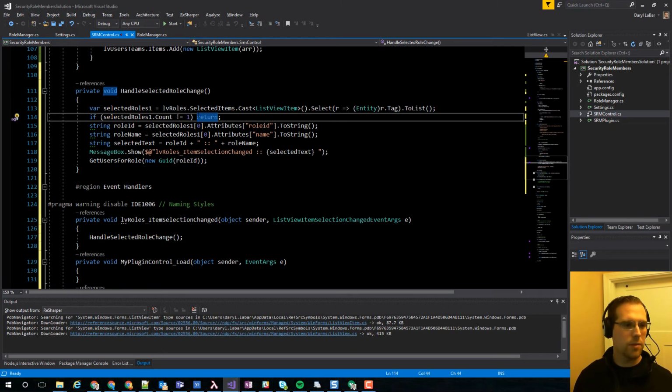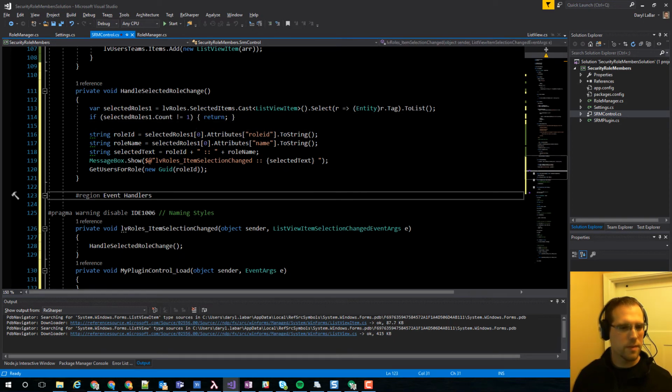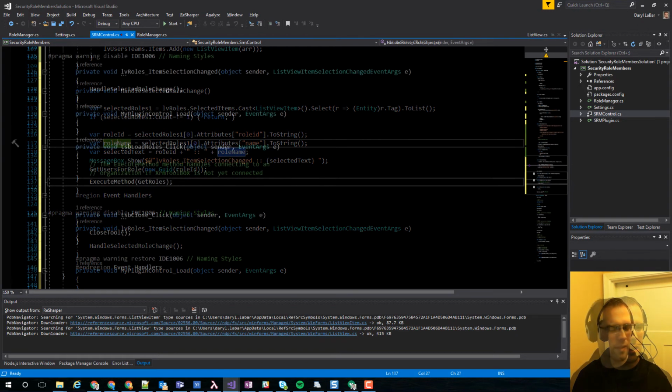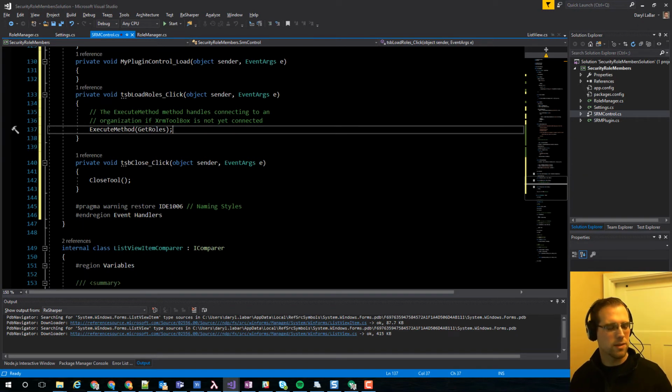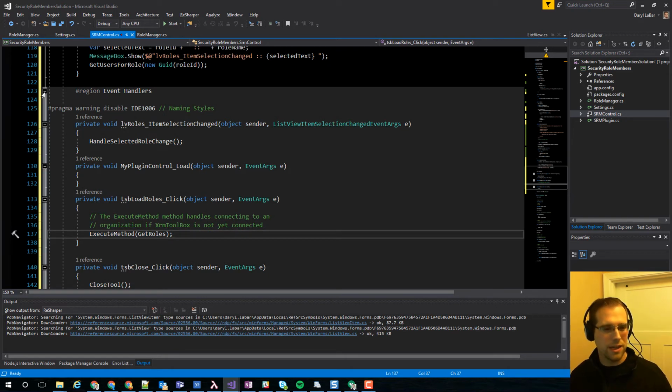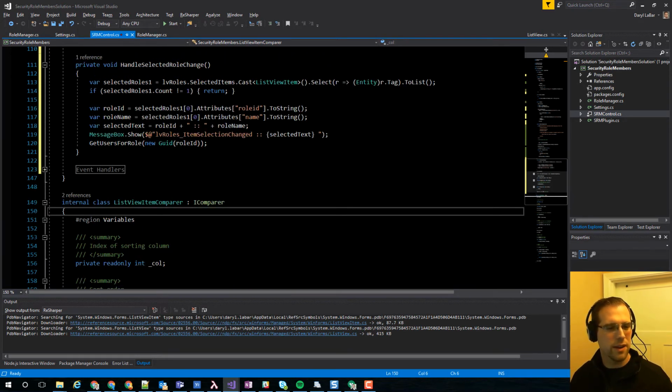And we can reduce our if statement here. A whole bunch of strings here I don't necessarily need. And then our close tool. Cool. So all those things already have those methods, and we can just collapse all those and know that there's no logic in there. It's just those event handlers.